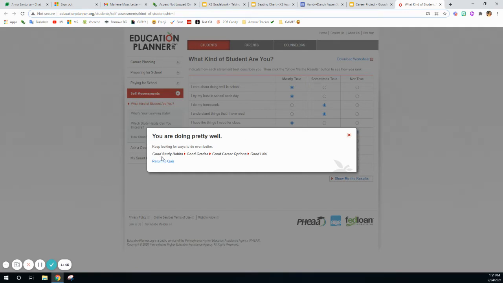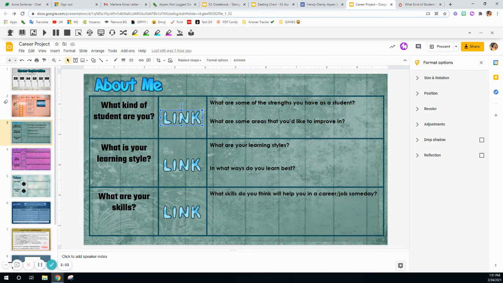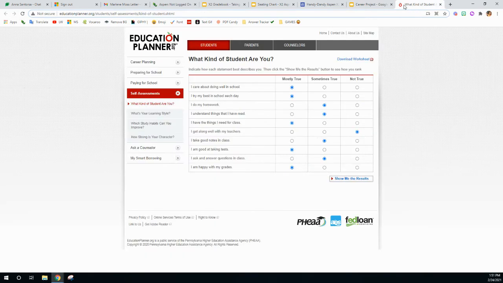So I can get better by having good study habits, good grades, good career options, to a good life. Here are the different things that I do well in. So mostly true are the things that I do well in, and not true are the things that are challenges for me. So when I go in to answer my questions, it says, what are some of the strengths you have as a student? When I go to my quiz, I can see that one of my strengths is I care about doing well in school.